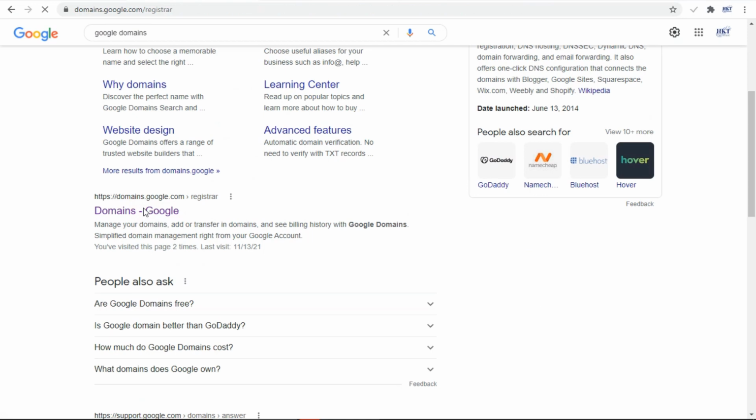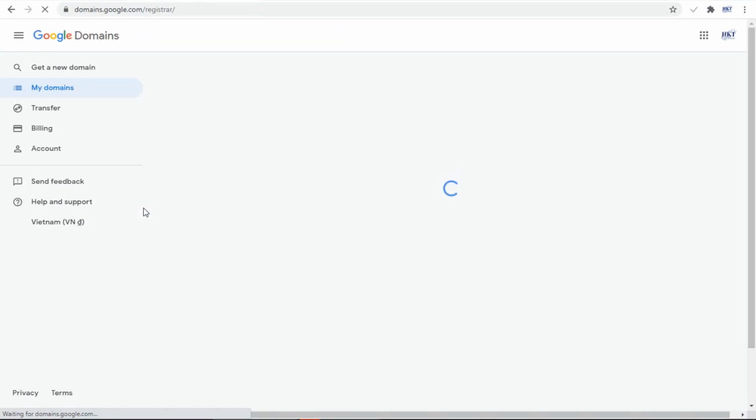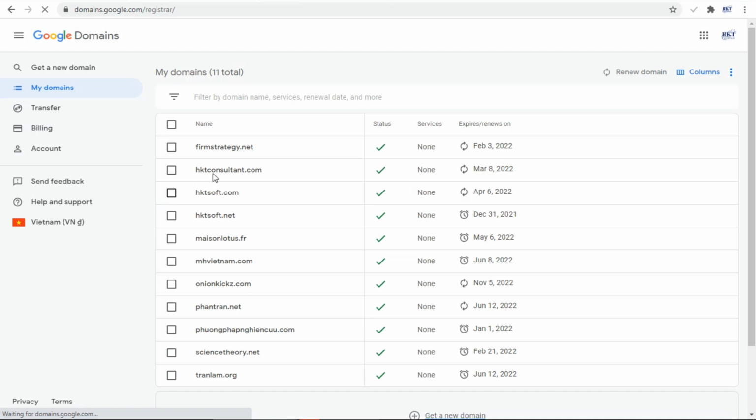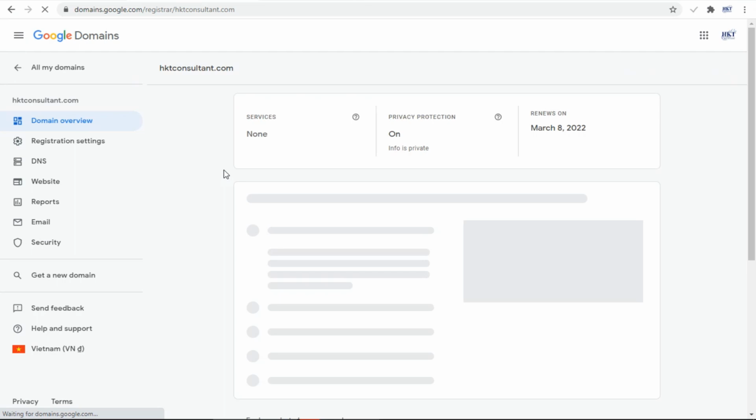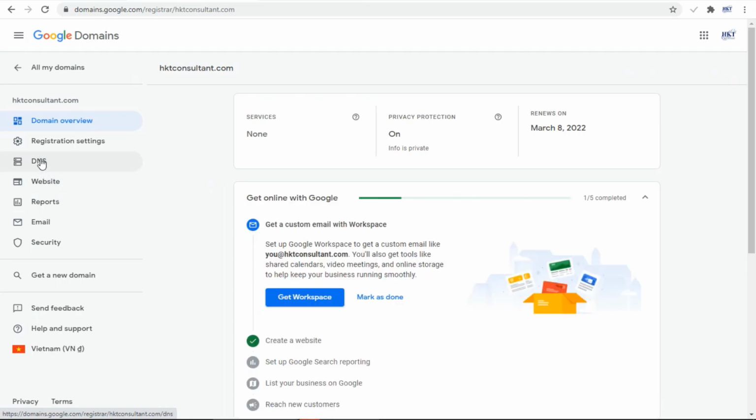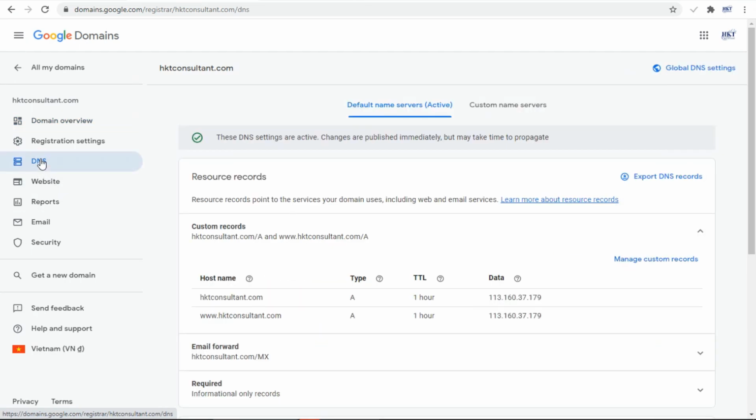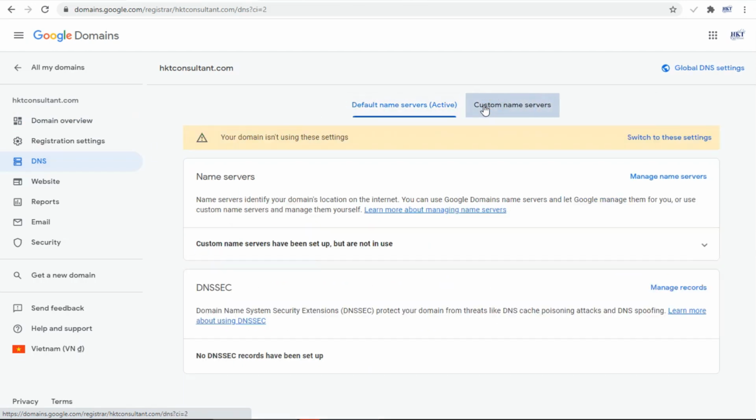Now, log into your Google Domains account. On the My Domains screen, choose the domain name you want to point to a host, like IONOS. Go to the DNS tab. The default name server is the one of Google. Click on Custom Name Servers, then click on Manage Name Servers to change to the one of your host.